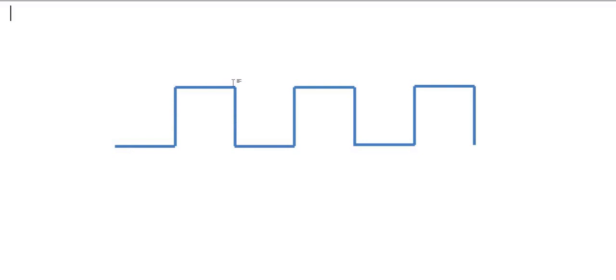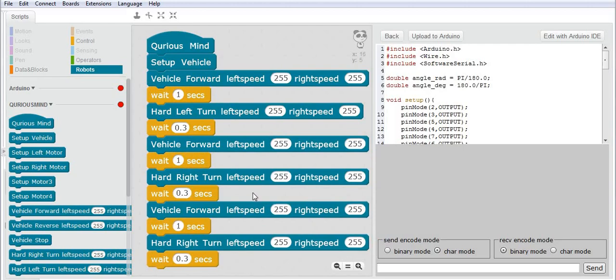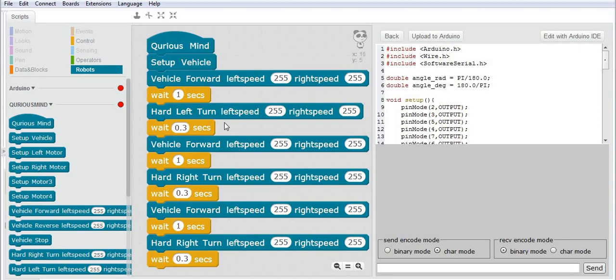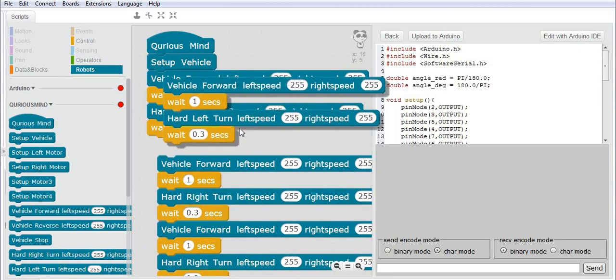Now again go forward and take a right turn because we have to go down now. So we repeat this. Go forward, take a right turn. Now go forward and we need to take a left turn. So this is this.